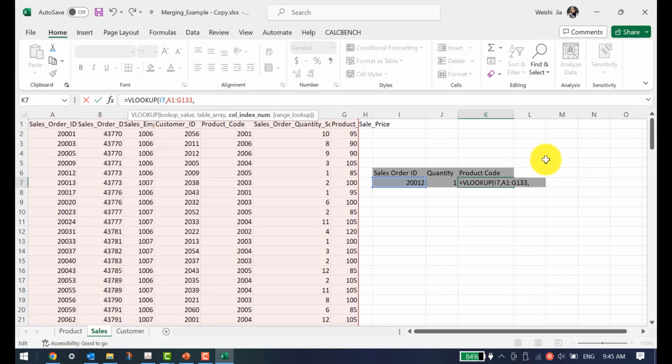So since this time we're looking for the product code, which product code is in column 1, 2, 3, 4, 5, number 5 here. So that's why we put in 5 here as the column index number, which is the third input variable. And finally, we want the exact match, which will be false here. And then close the parentheses, hit enter.